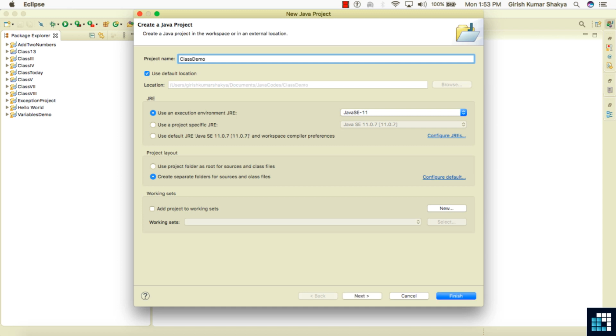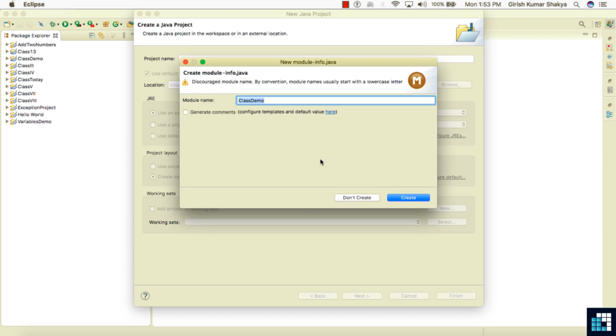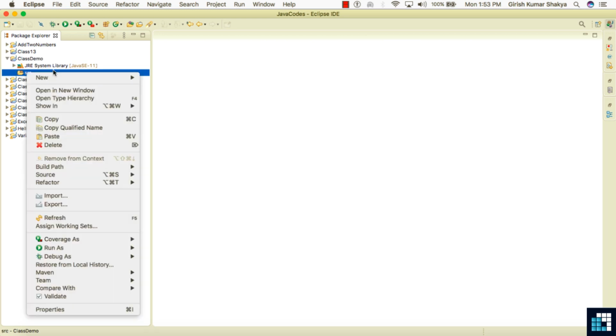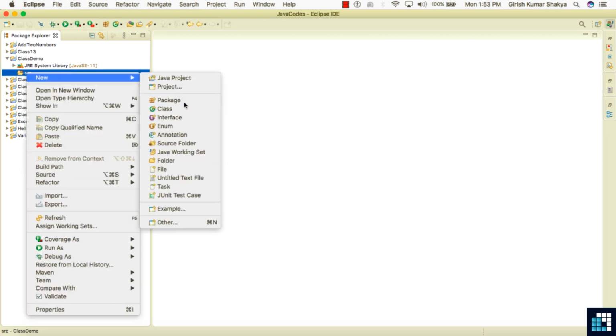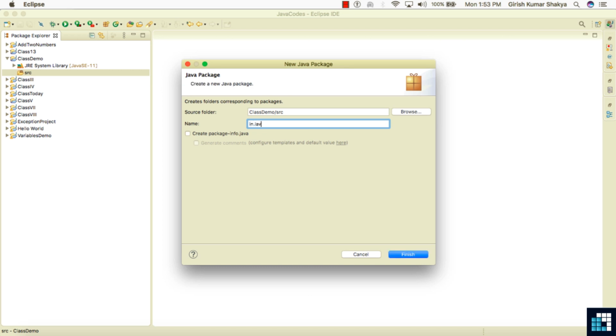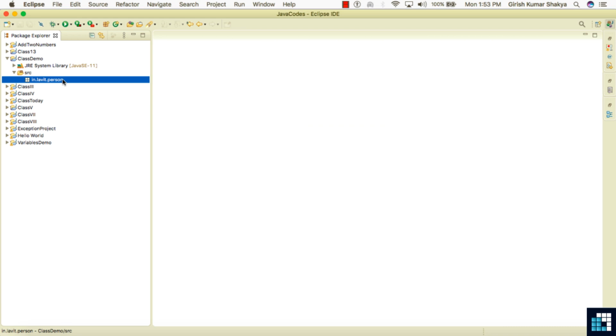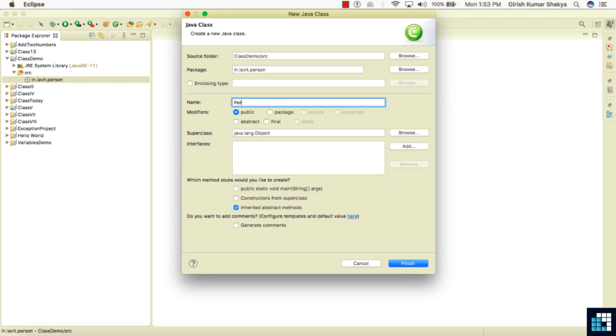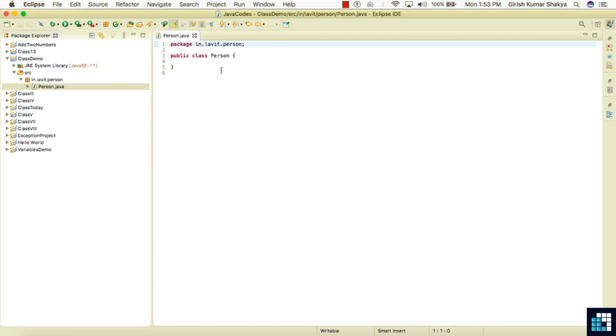All right, and next, I don't want to create a module. Here in ClassDemo, let me quickly create a package, let's say dot love it dot person package, and here I will create a class. Right click, and then we will have a class. That class name is Person. In this Person class, I'm not going to use public static void main, because I want to treat it as an object, and I'm going to access this class from another class.